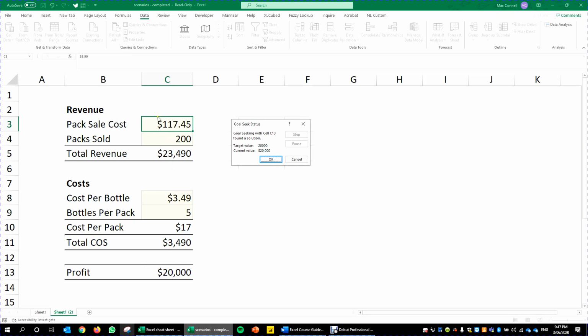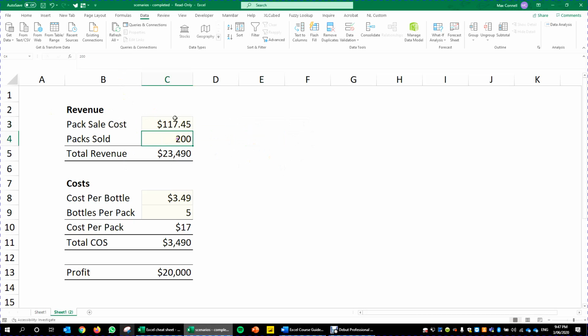It's going to test all the numbers. We're going to have to increase our packs to a very high amount. It's up to $120 per pack. But if we market it as a premium product, we can get back up to that 20,000.